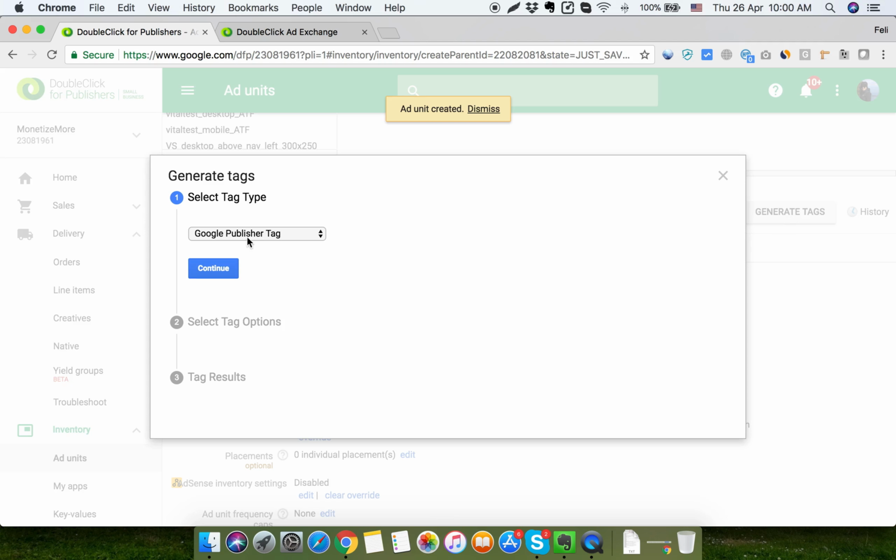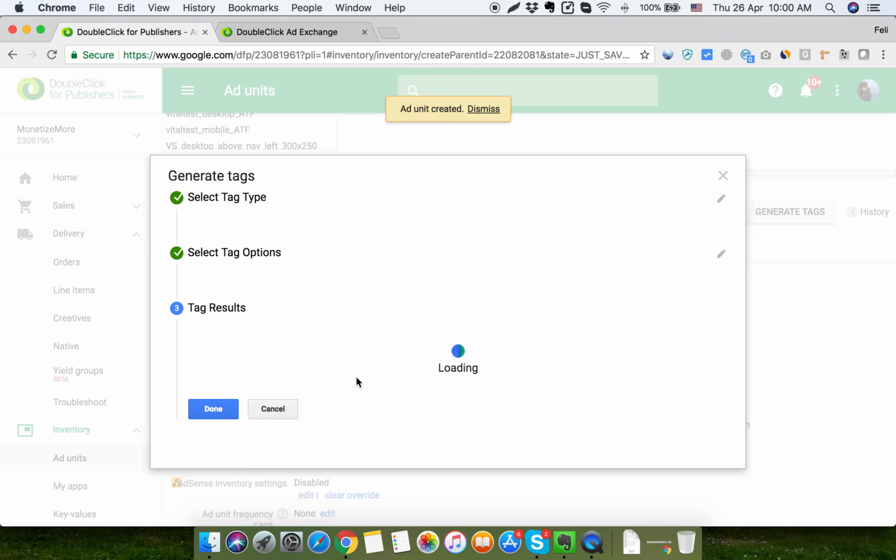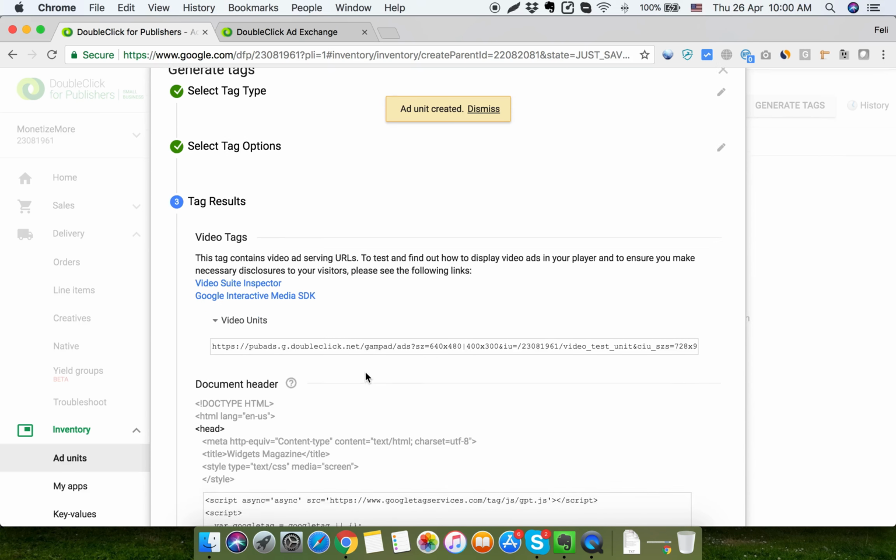Then let's say we're generating the tag. So we still select GPT, continue, and then inventory sizes, include both. Well, you can include both, or you can just include one. You would know, right, what's the size of your player on the page? So depending on that, you can include either both or just one. But creating an ad unit with flexible sizes allows more competition, correct? Exactly. Yeah, right.